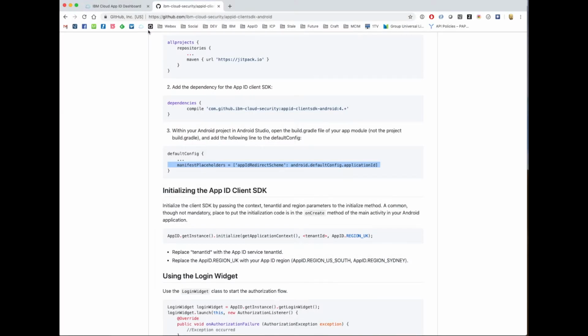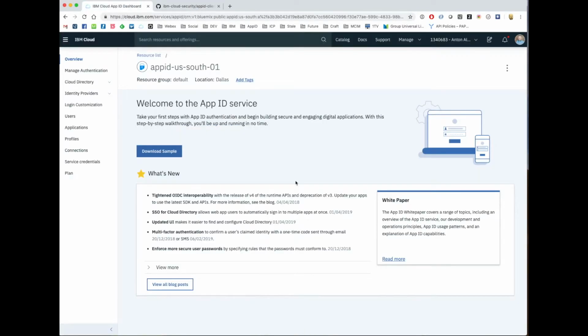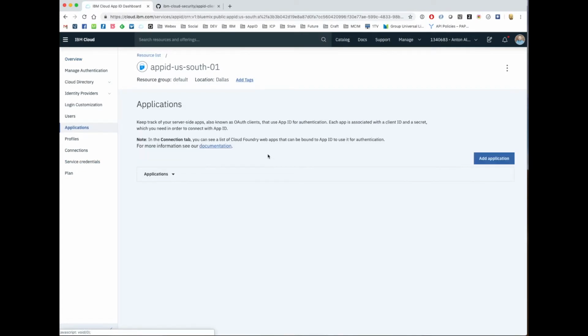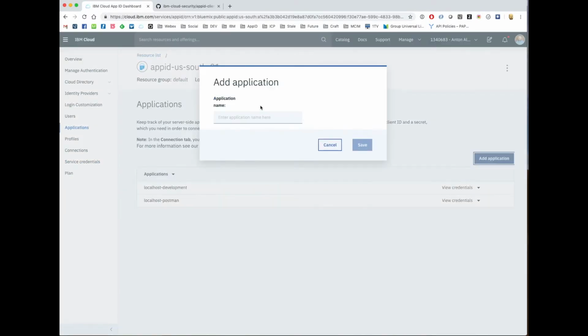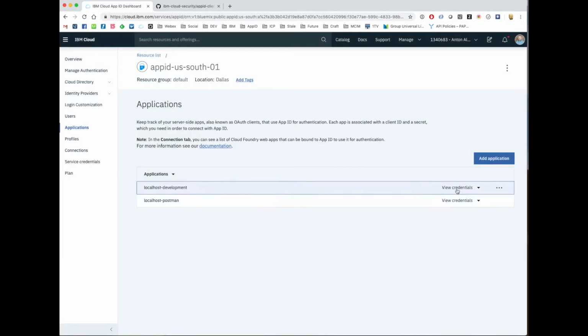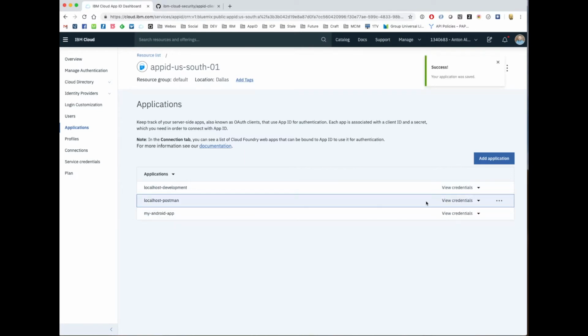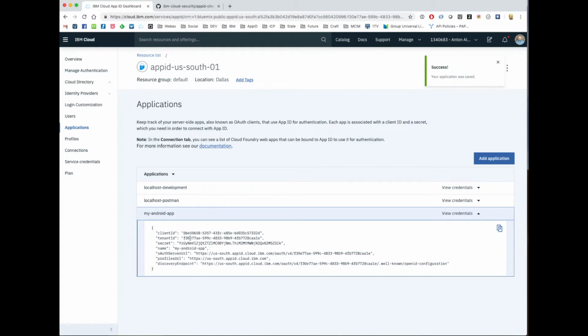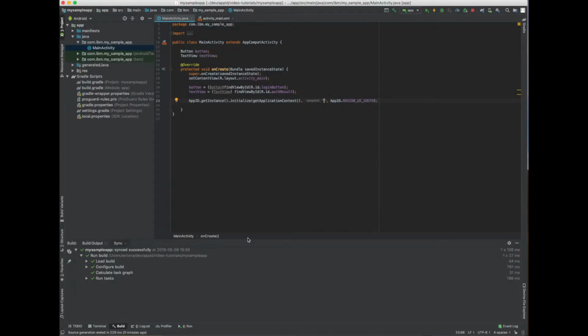Now, in order to get tenant ID, you can go to your application, to your app ID dashboard, right? And click on applications, right? Let's add an application. I will call it my Android app. Right, or you can use any of these credentials. They all have the same instance ID or tenant ID, right? You can open them, and there's a property here called tenant ID. I'm just going to copy it and put it here. Okay, so that's pretty much it for initializing the SDK.